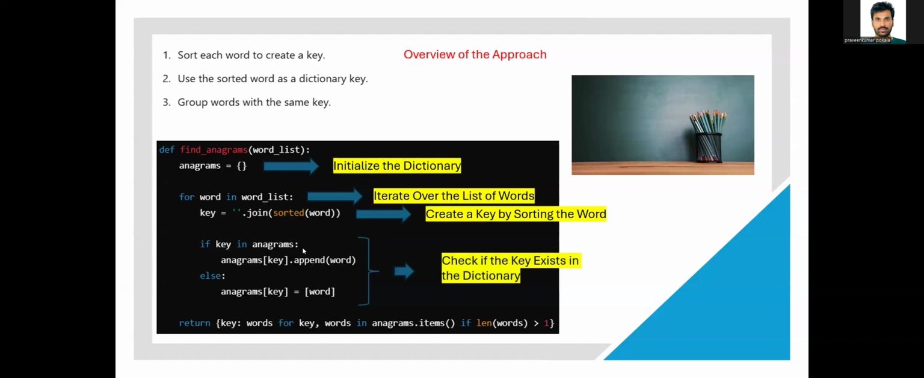So here, this block of the code basically checks if the key exists in the dictionary. So if we look into the previous step, create a key by sorting the word, I would like to mention that it does two things. First one is sort the characters of the word in alphabetical order. That is the sorted functionality. Next, dot join joins the sorted list of characters back into a string.